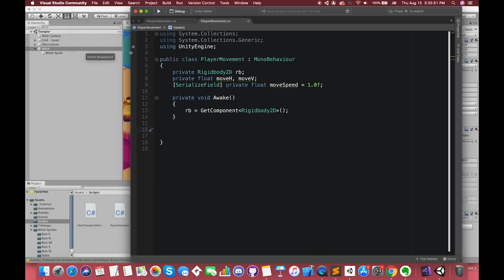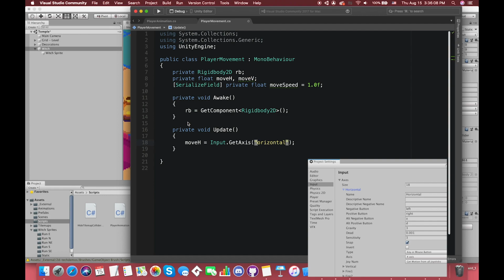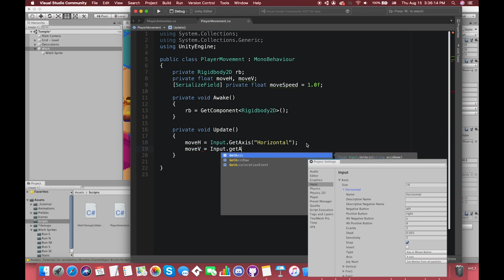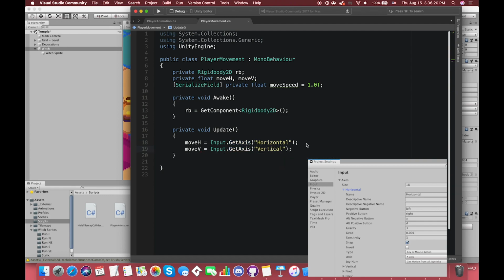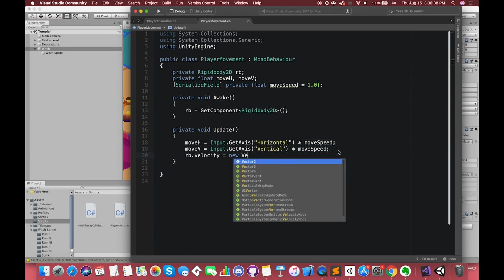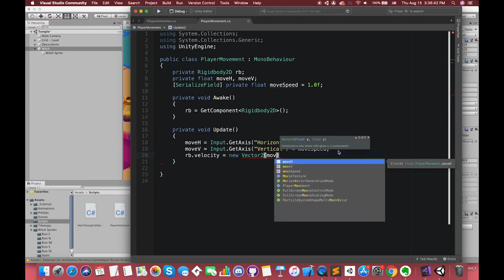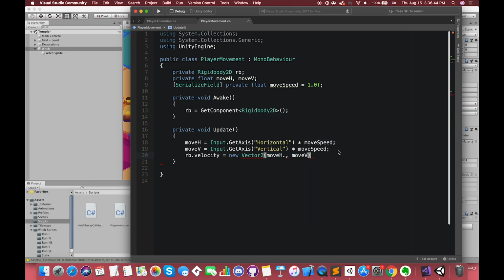We are capturing input from the input system into two variables, moveH and moveV. We will scale this by multiplying it by the float variable moveSpeed, which we can control from the inspector. So we can say rigidbody.velocity is equal to new Vector2(moveH, moveV). The velocity is specified as a Vector2 with components in the x and y directions.